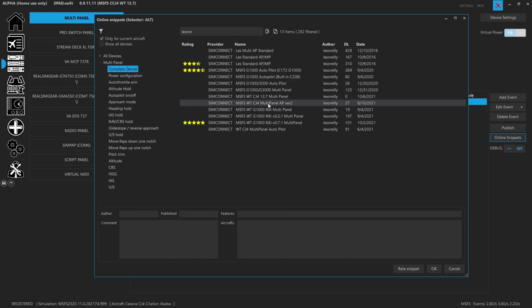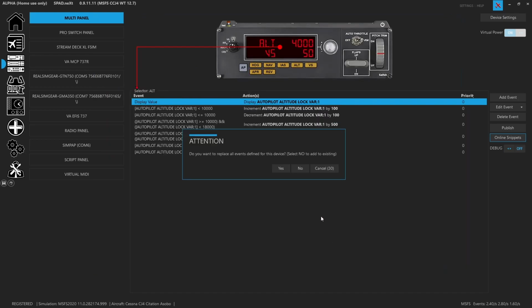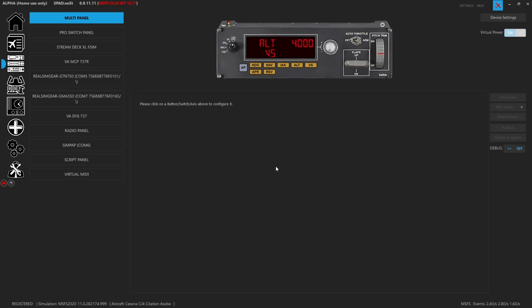So you're going to find the Microsoft Flight Sim Working Title CJ4 12.7 multi-panel. This is the one you want, and of course, as per the video tutorial, configuration for the CJ4 12.7. Click OK and replace everything.